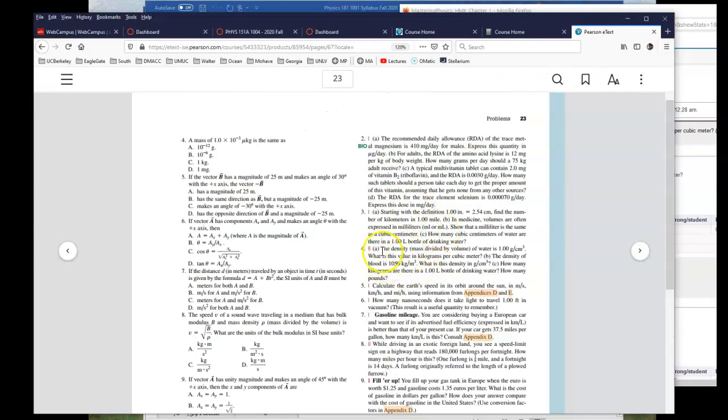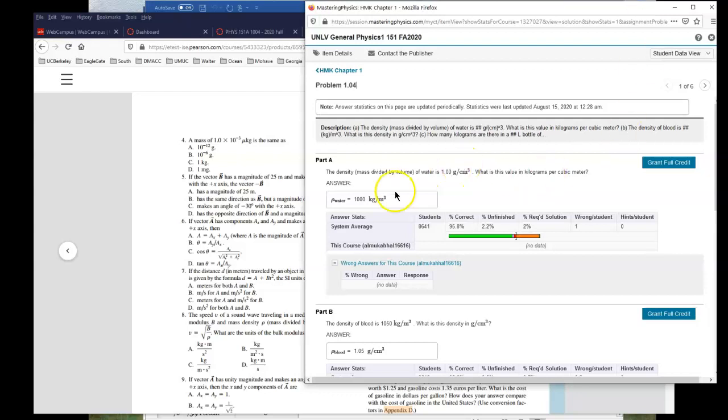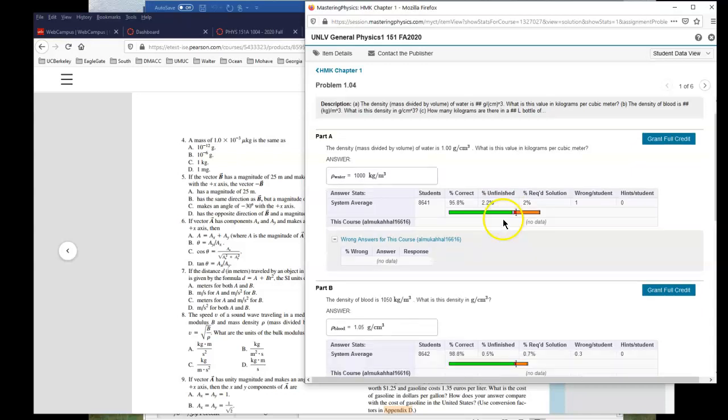It says the density of, for example, part A is level 2 difficulty, not bad. The density of water is 1 gram. What's the value in kilogram per cubic meter? So if you read that problem, the density of water is 1 gram. What is the value? So it's the same problem, right?